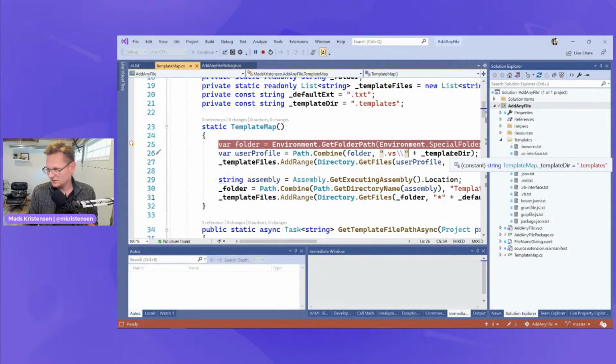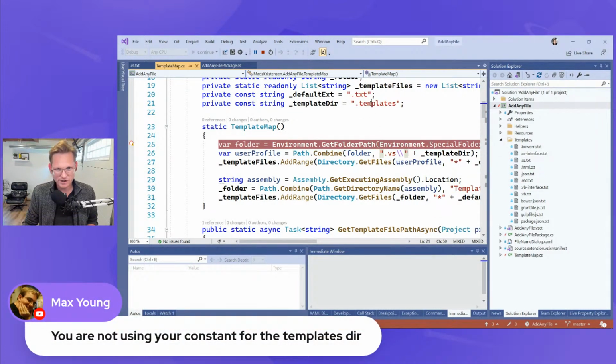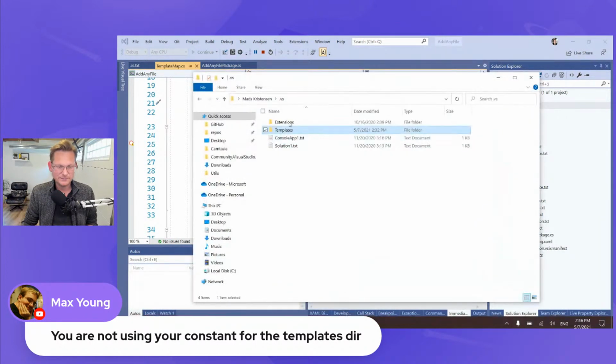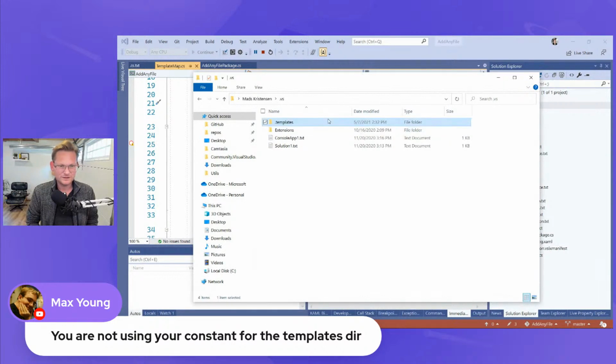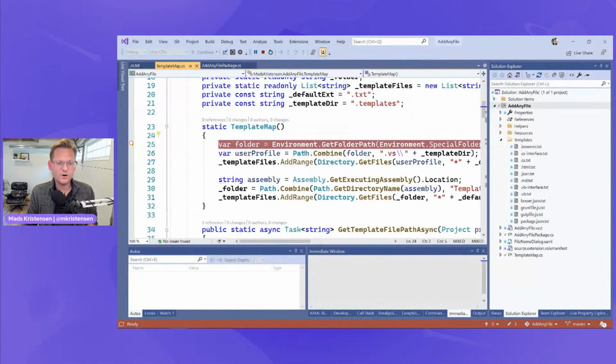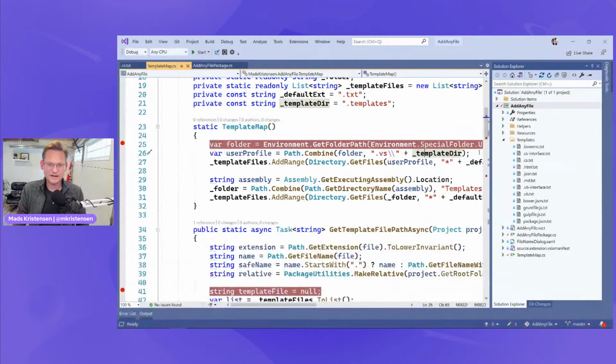Max says, are you using the constant for the template directory? Yeah. Is that the problem? I wonder if .templates is like a known. I'm not doing it here. .templates, yeah. That shouldn't be the thing that failed. Oh, I don't check for whether this file exists or not. So now it will work.